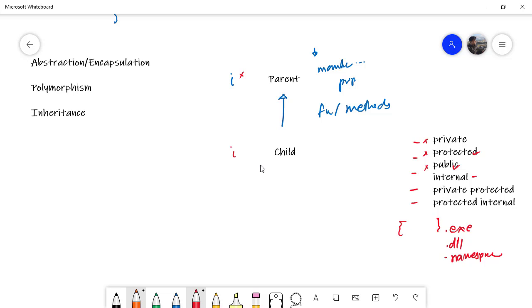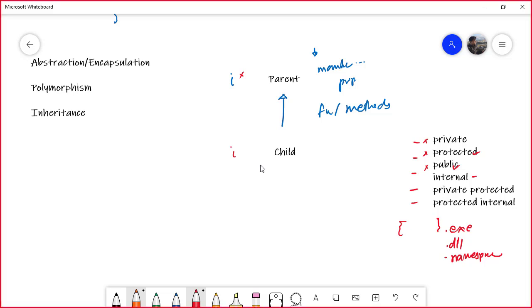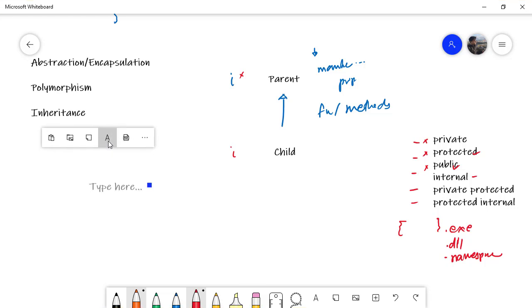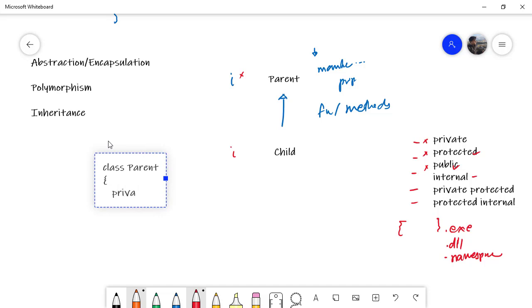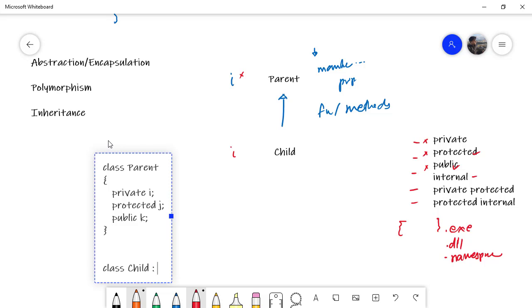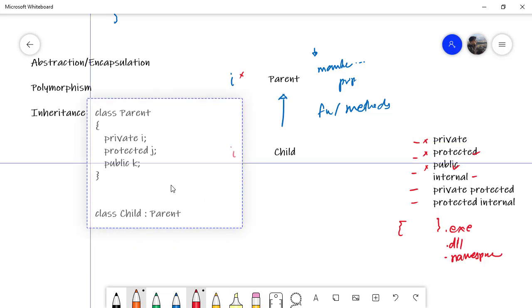Now, C++ had multiple combinations of changing the access specifier in the child, but C# does not allow that. So a parent class might look like this: class parent, and then I'm going to have private i, protected j, and public k, for example. And if I create a child class, I'll have to put the colon sign here, and I'm going to mention parent. Now with this colon sign, the parent-child relationship is established.